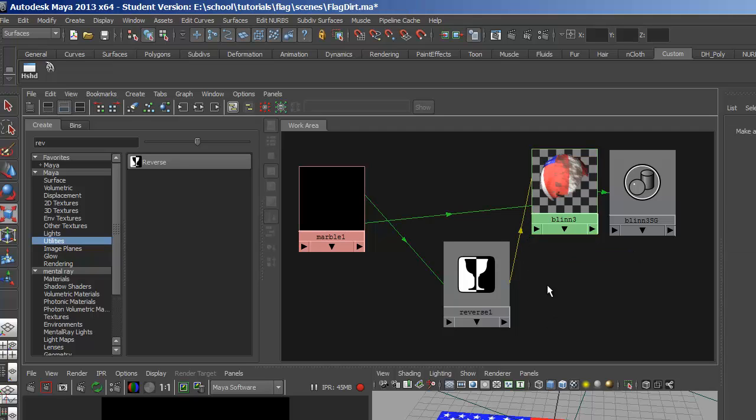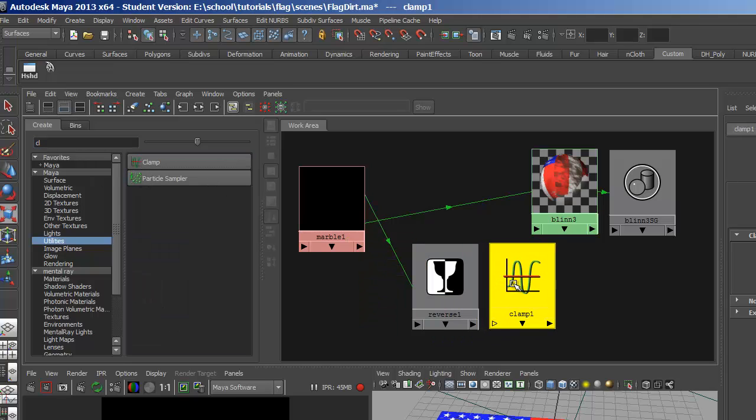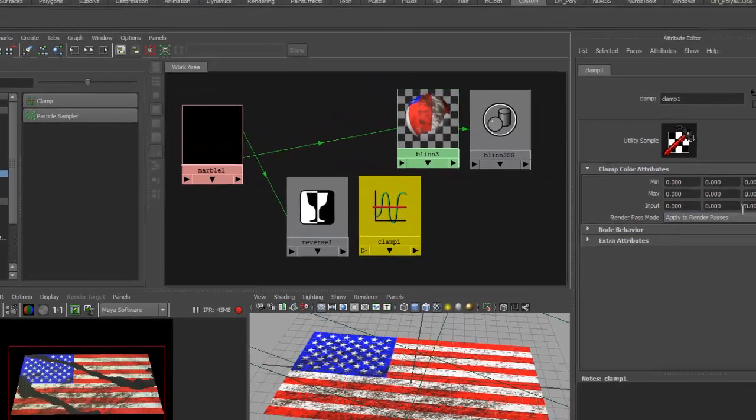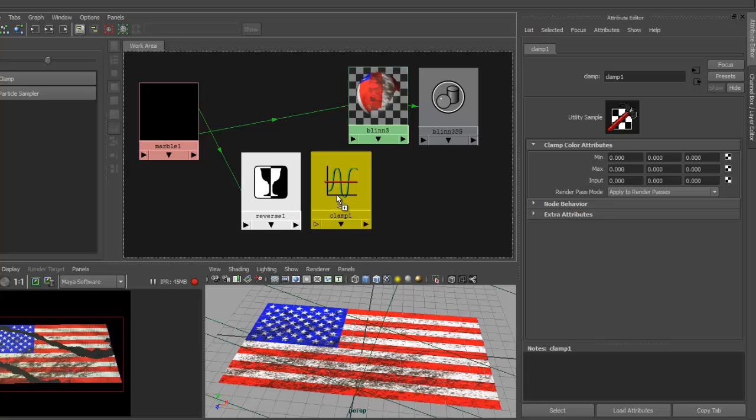So let's just delete that connection there, and I have another node in here called a clamp node. Now what the clamp node does is it will take three inputs. Theoretically they're RGB, but they can really be any three numbers. And then it will clamp that 0 to 1 range to a range that I define here by my minimum and maximum range. So I'm going to take the reverse node and drop it into the clamp. And I know that my reverse node goes from 0 to 1.